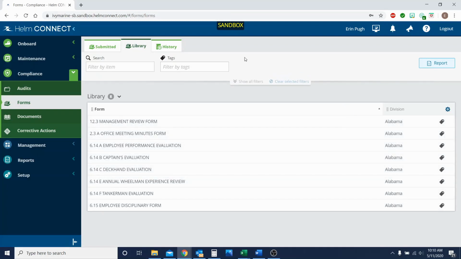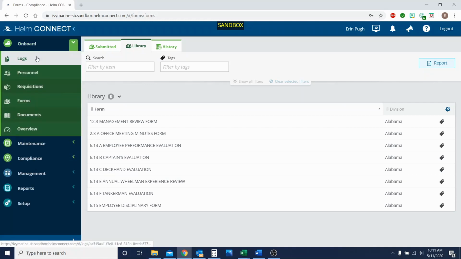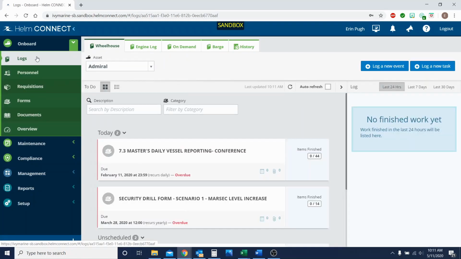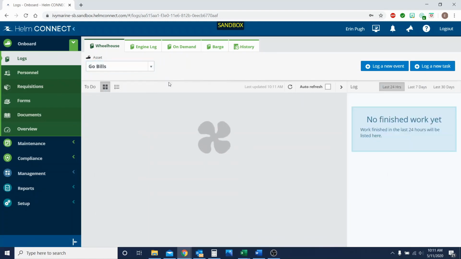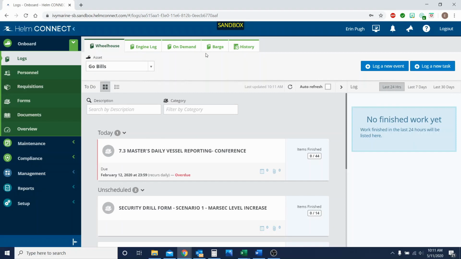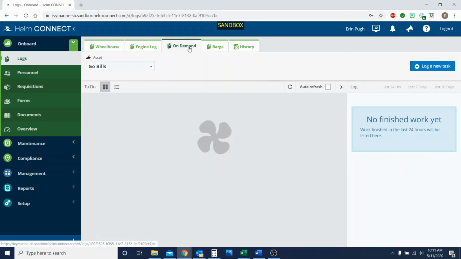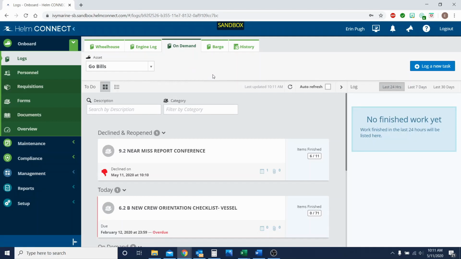Okay, so now that I've declined the form, I'm going to go to the onboard section. I'm going to go to my vessel that I've been working with, which is Go Bills. And I'm going to go over to the on-demand tab because that is where I filled out this near miss report. I filled it out under the on-demand tab.